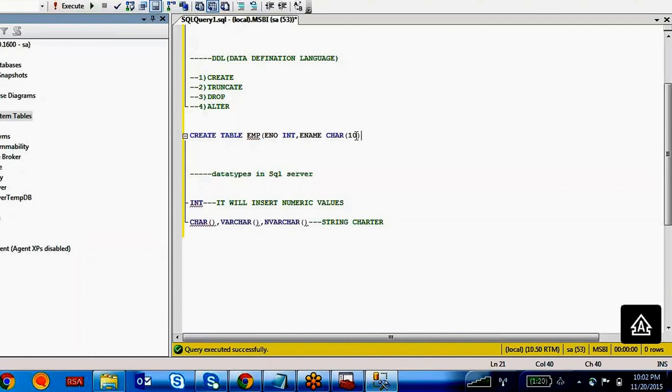Got it? Right. So if you are making the char 10, that means it is taking 10 bytes of space. For example, if you are inserting employee name is only Ram, Ram has only 3 characters, it's occupying only 3 bytes, right?